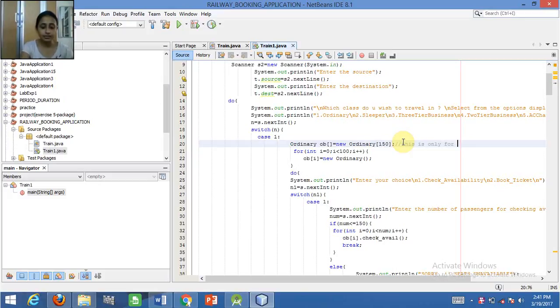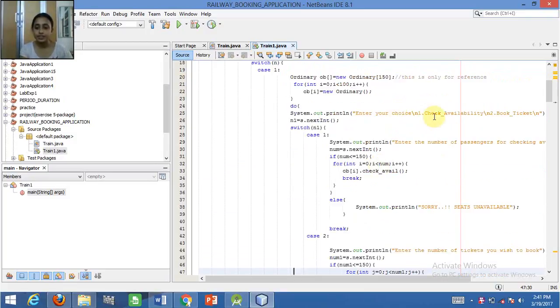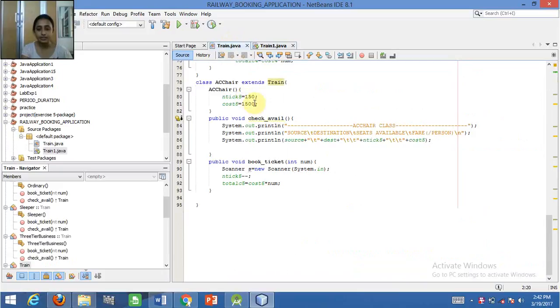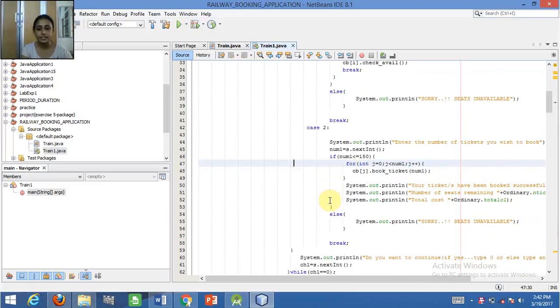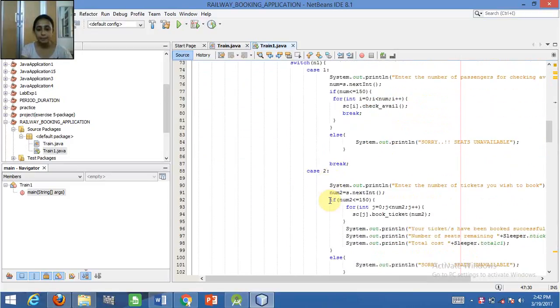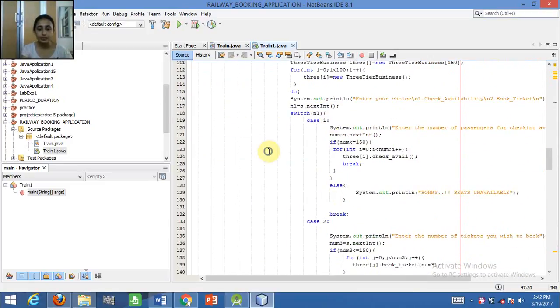It is only for reference, and then the user will get the message whether the user wants to check availability or book a ticket, and accordingly there's a function called over here for each and every object. So if the user is entering the number of passengers, it will go to that particular checkAvail function, which we have already discussed over here. Similarly it is done for all the classes. Now let us see how this program runs.